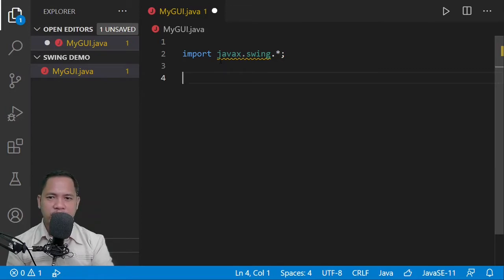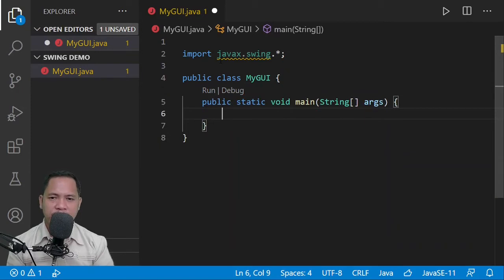So let's start creating our GUI. This will be public class MyGUI, and inside let's create a main method. From here in the main method, we are going to build up our graphical user interface. In order to have a window in Java Swing, that is called a frame. It's called a JFrame. So I'll create frame1 as a new JFrame.